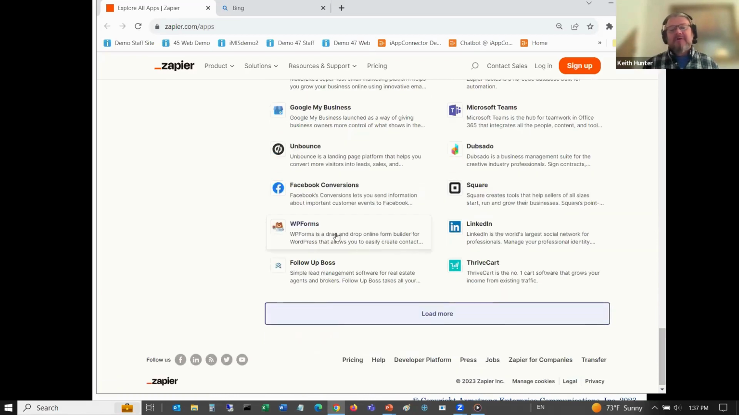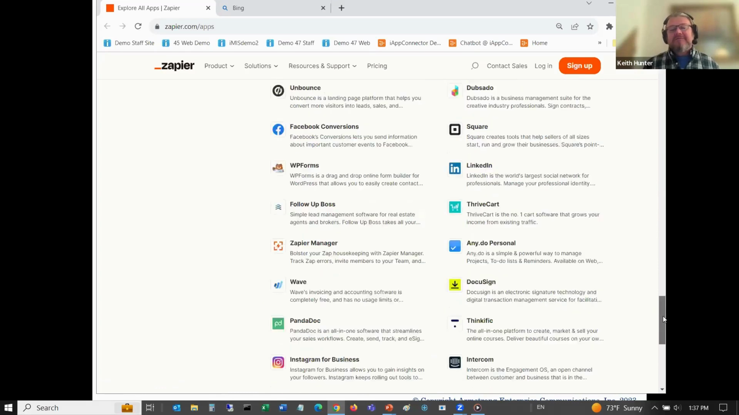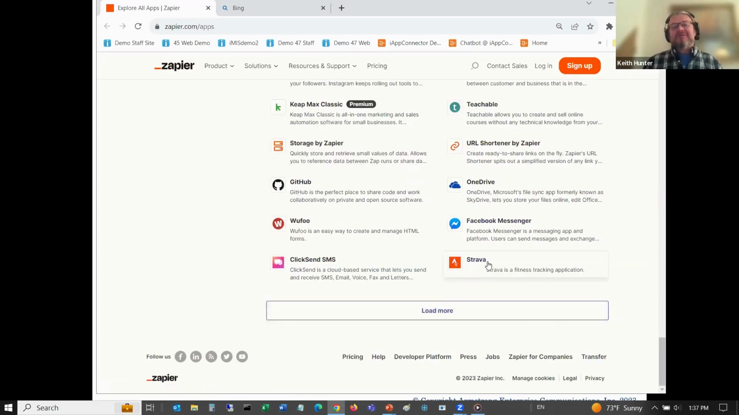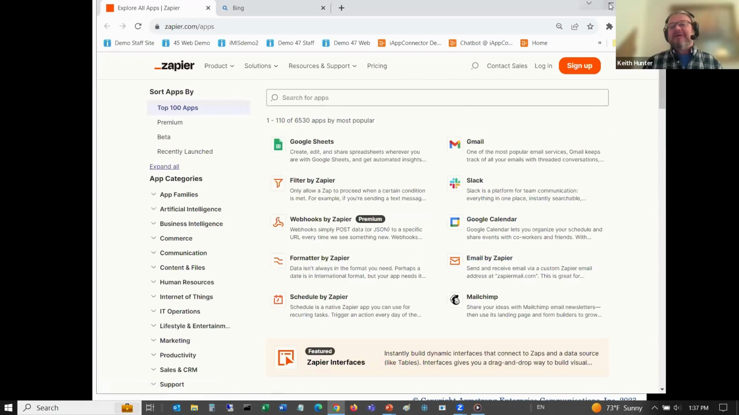Square payments, all of these things, LinkedIn ads, Facebook ads. Whenever somebody clicks on a Facebook ad, you could put that right into iMIS. Instagram. So the list goes on and on and on. You can just keep clicking this. There's more apps than you'll see anywhere else.